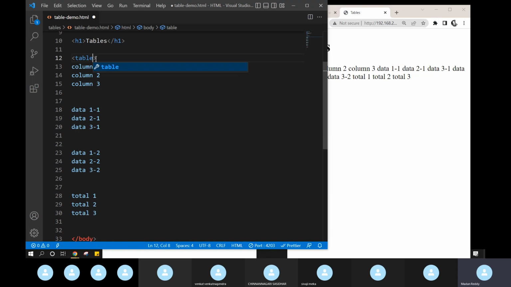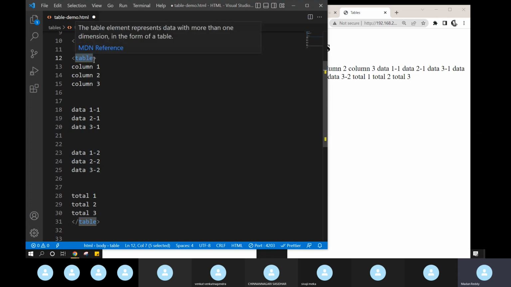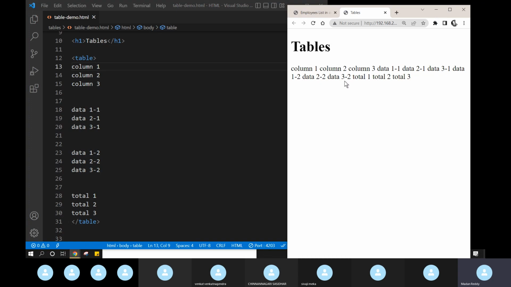For converting into a table, we have one element in HTML called the table element. First of all, let me save that and see how it looks. Now it doesn't impact anything, right?